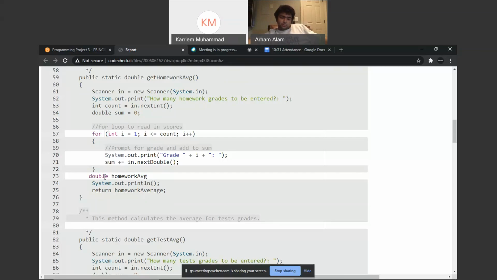Don't you take the sum and the count? Yeah, exactly. You sum it all up and then you divide it by the count. There you go. That's good, Kareem. Don't forget your semicolon.